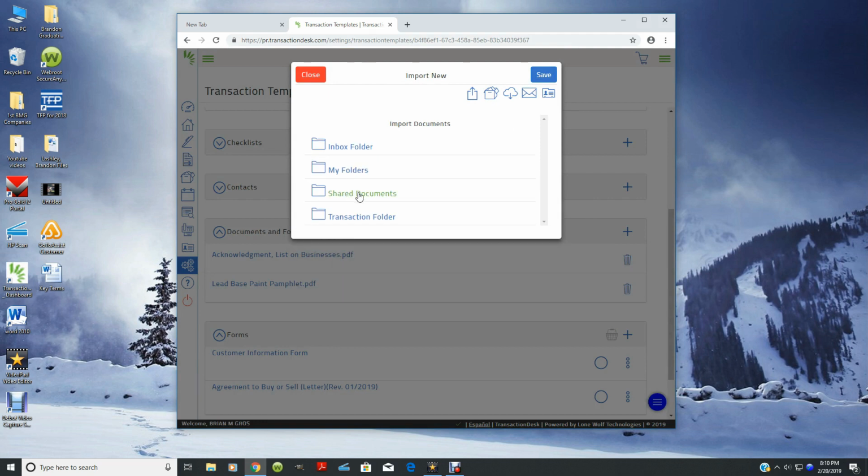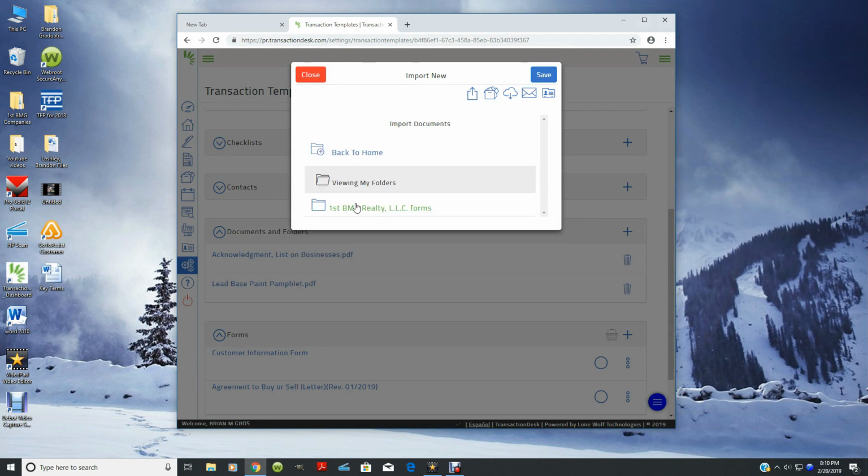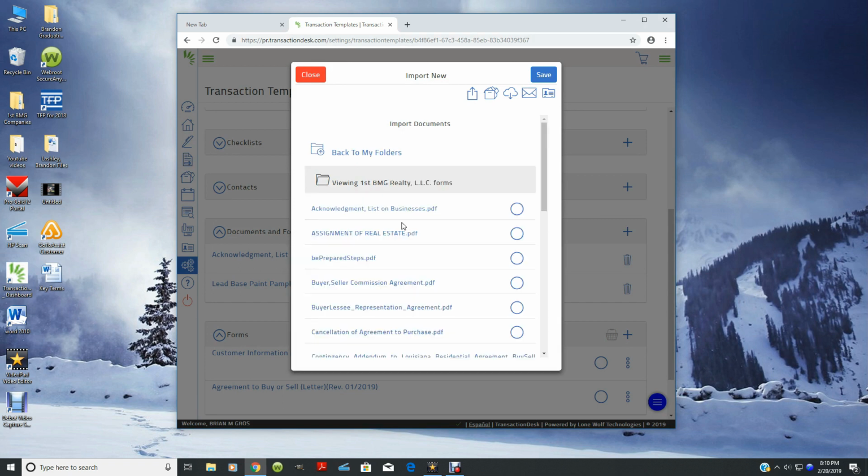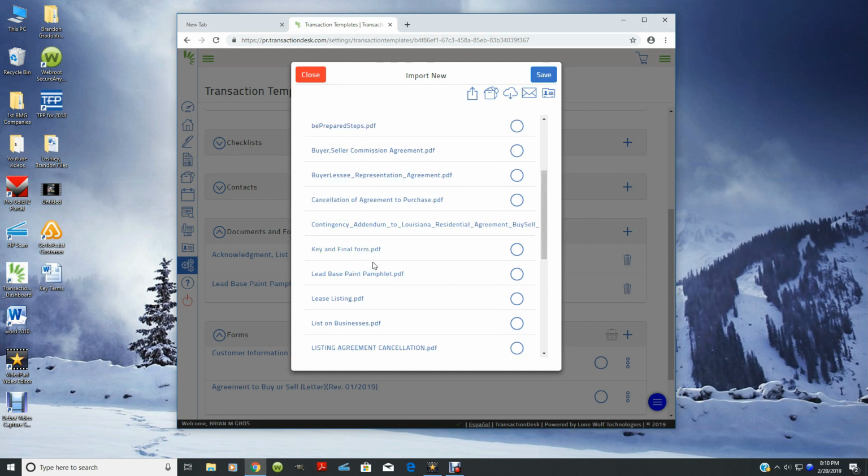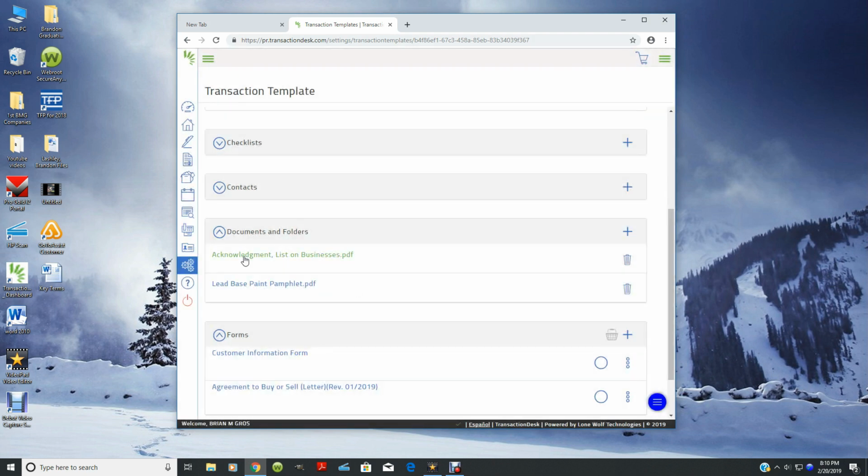I believe again is shared documents. I'm clicking on this one. It's going to say Brian Grove, then First BMG Realty forms, and then put your check in, acknowledgement, list on businesses, the one you need to move over. And then, of course, I never can find it, but lead-based paint pamphlet, which is 20 pages. Click Save. Then it's going to appear in here automatically for you.